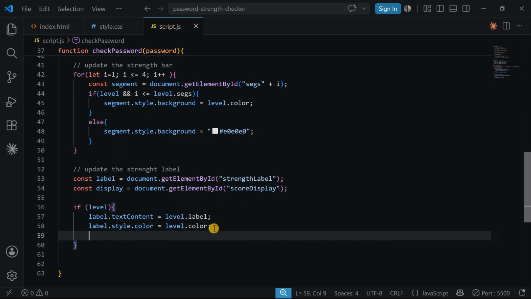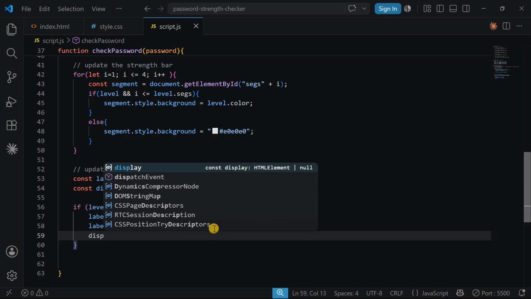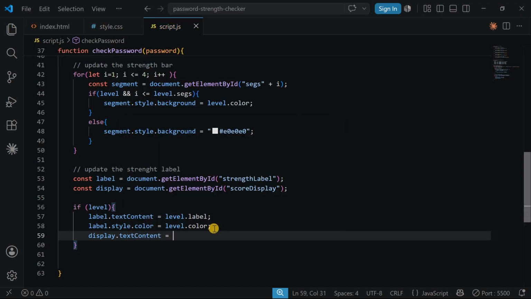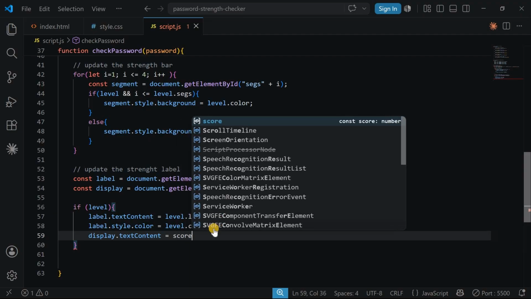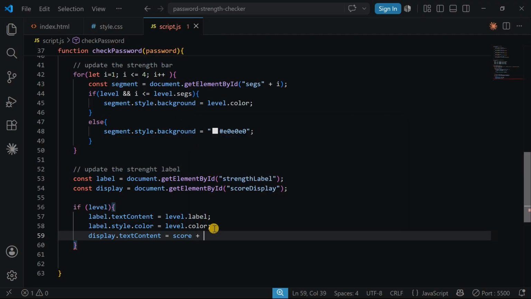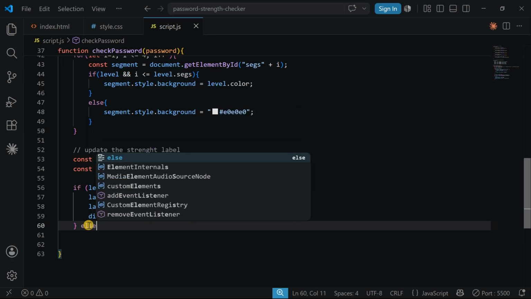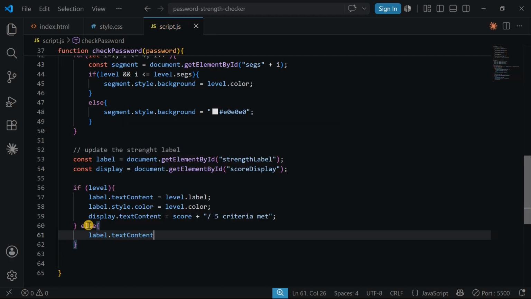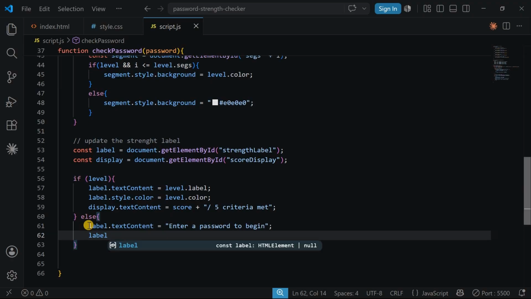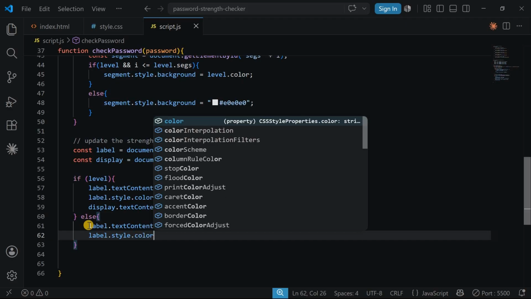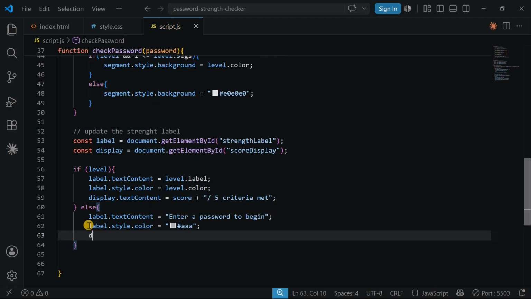And then we are going to do the criteria. So we shall say display.textContent. After it has detected the text content that has been input, we're going to do score plus, and then we're going to put that label, which is a string, 5 criteria met. Now this is when everything is met. We shall say else label.textContent is equal to enter a password to begin. Then we shall say label.style.color is equal to AAA. Then display.textContent will equal an empty string.